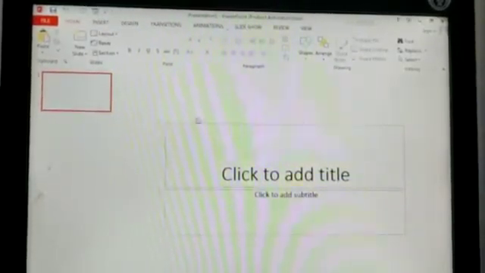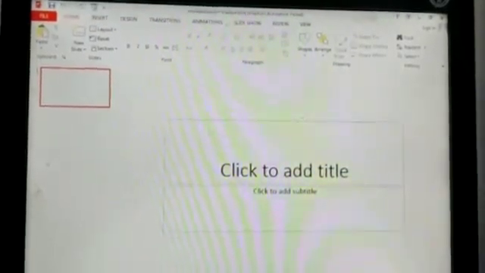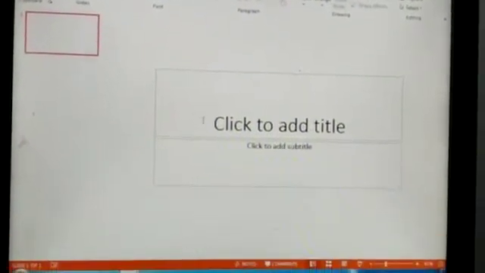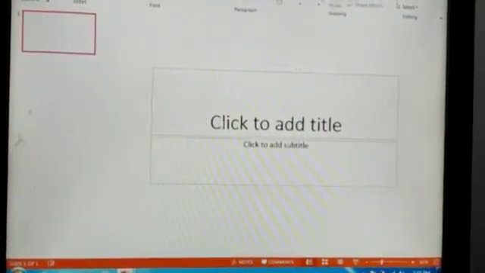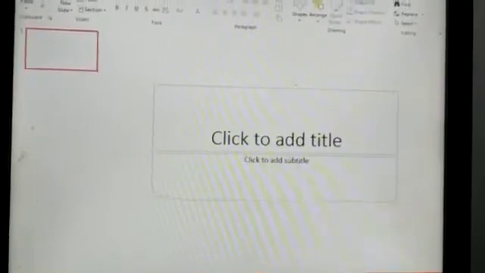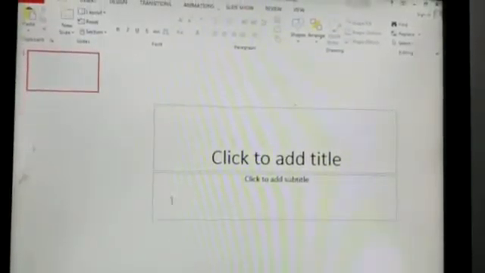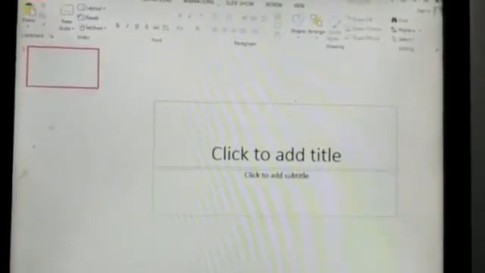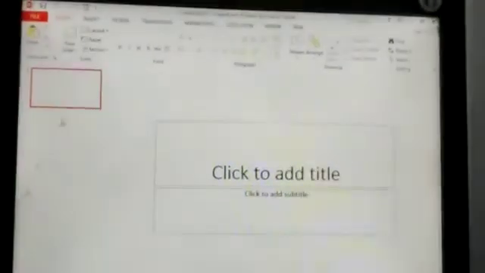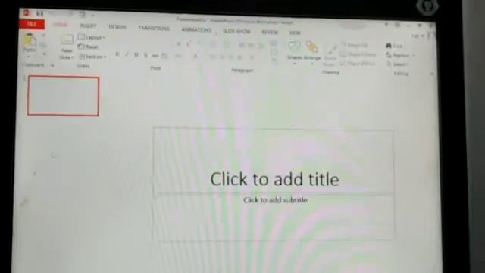Now this is the slide page. This is the slide where you can create the presentation. This dotted box is known as a placeholder. This is the slide pane.